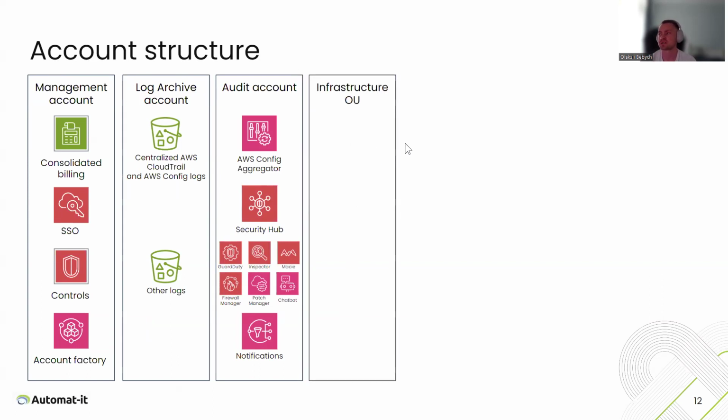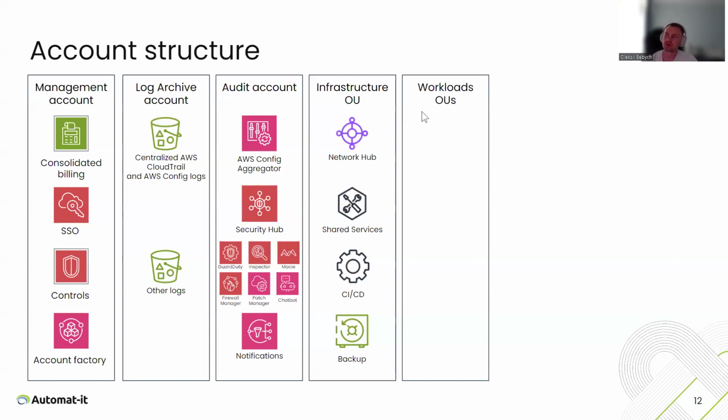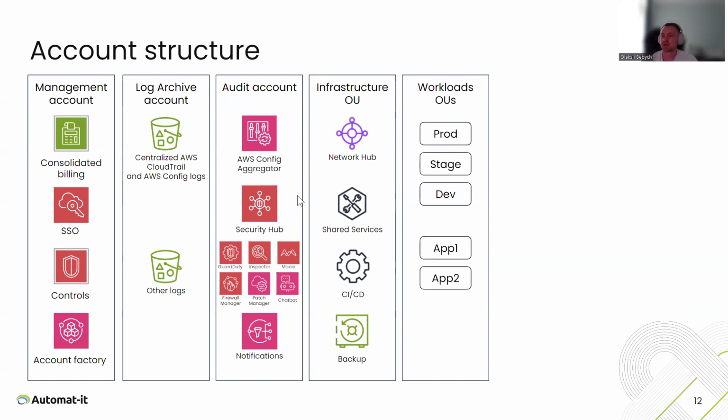Next thing is more custom, but anyway, the infrastructure organizational unit. What can be here? First of all, we can have a dedicated account for centralized networking. An account for shared services, for example, for monitoring tools or anything you need to share. An account for DevOps tools, and a separate account for storing backups if you have such a requirement. Then workloads organizational units. Here we can create accounts for different environments like production, staging, dev, or even separate different applications.